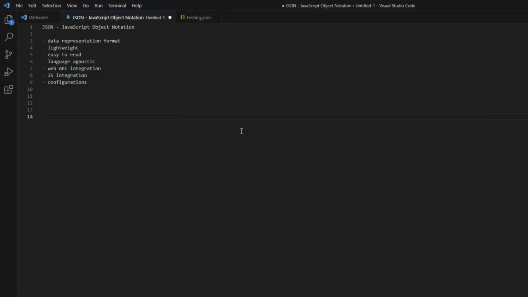Hi everyone! Today we are going to talk about JSON, which stands for JavaScript Object Notation. JSON is a data representation format, which is very lightweight and easy to read. It's also language agnostic, which means that you can use JSON as part of any programming language. It also has a very important role in web API integrations.